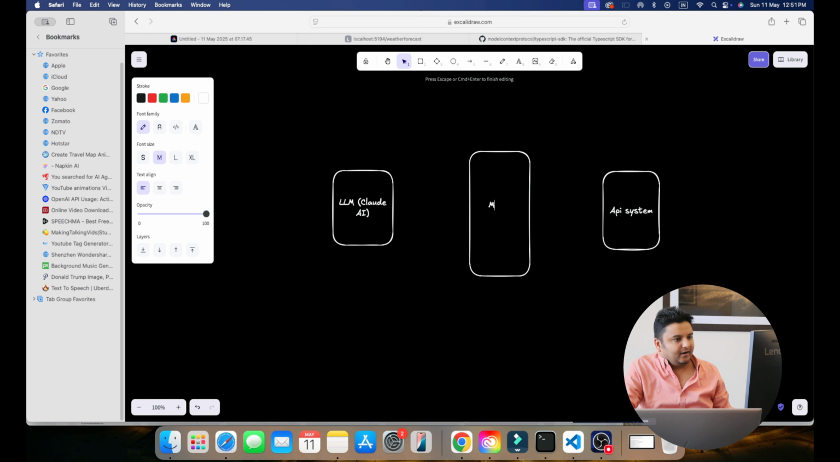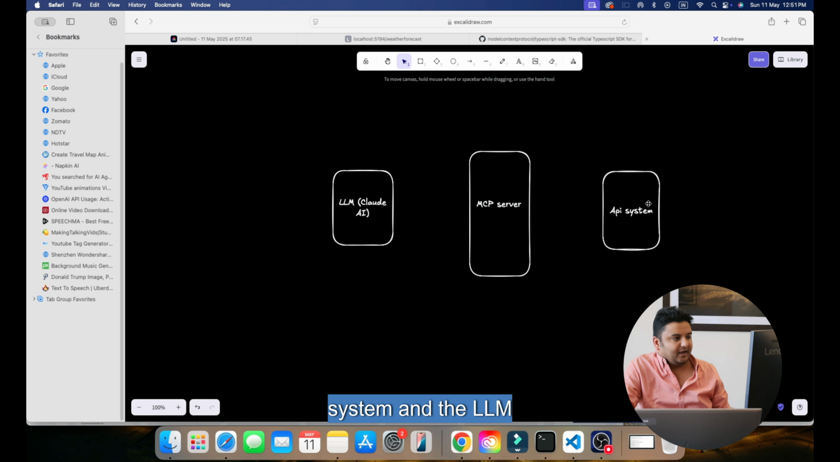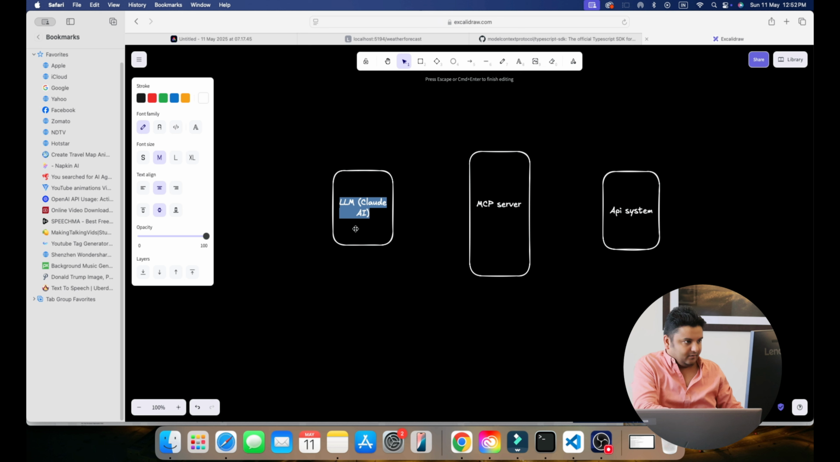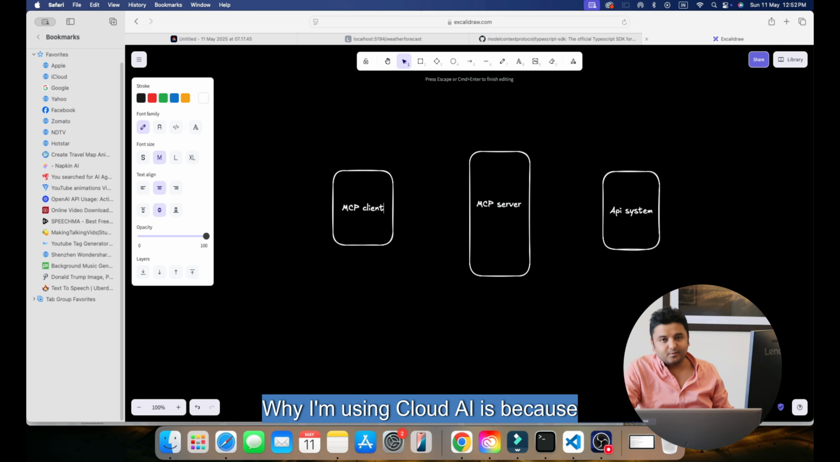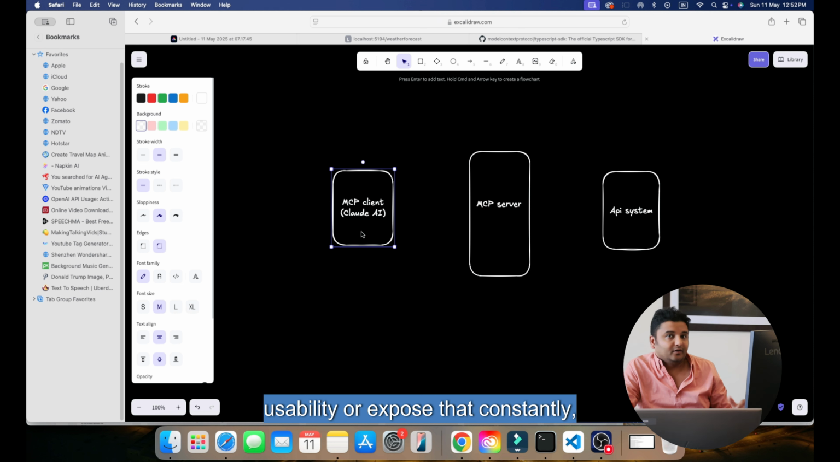Okay, so now our API system is going to host several APIs. The MCP server is a layer in between this API system and the LLM, or the Claude AI in our case, or let's call it an MCP client, which over here is going to be Claude AI. Why I'm using Claude AI is because Claude AI has this functionality built in that it can communicate with an MCP server. So that's the only reason. ChatGPT yet has to expose that functionality, but at the moment it doesn't really have that.